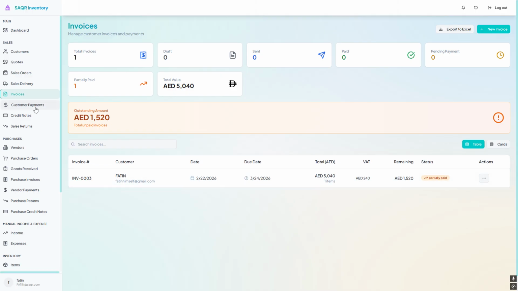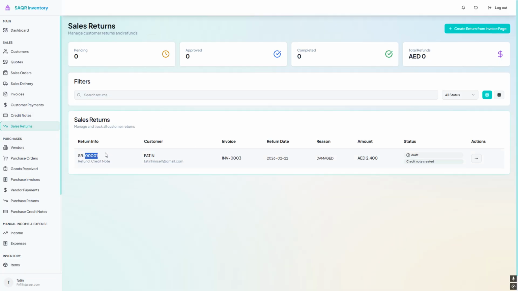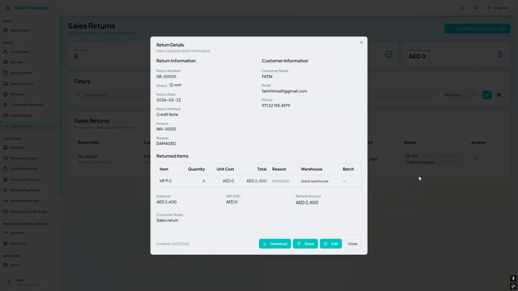So for example, we go back into credit sales returns. You see that a specific sales return was created for the specific invoice, with return reason damaged. When you click on view, you can see all the details of what has happened: it's damaged, the quantity, the subtotal, and the refund amount.